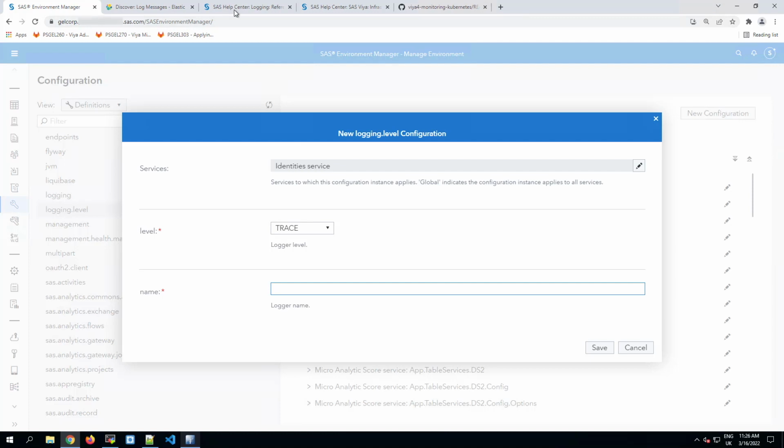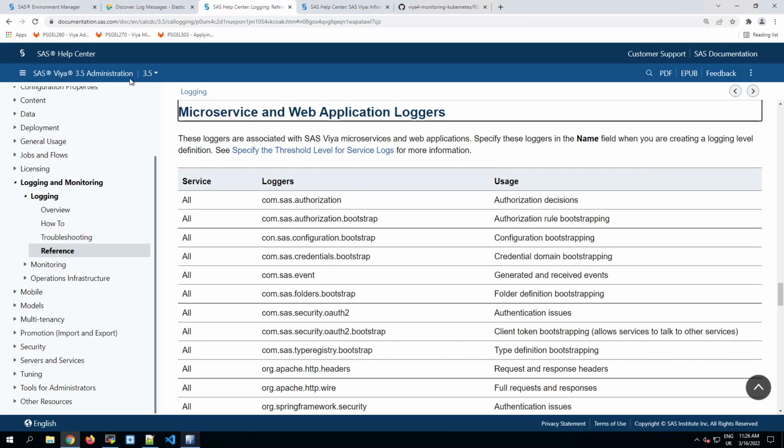Fortunately, there is a list of loggers provided with the SASFire 3.5 documentation. If you search the web for SASFire microservice and web application loggers, you should be able to find this table under logging and monitoring, logging reference. It is part of the SASFire 3.5 documentation at the moment, and I'll include a link to this in the notes to the video.